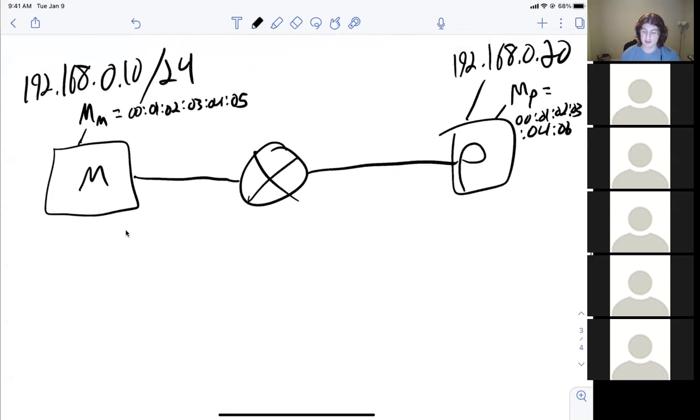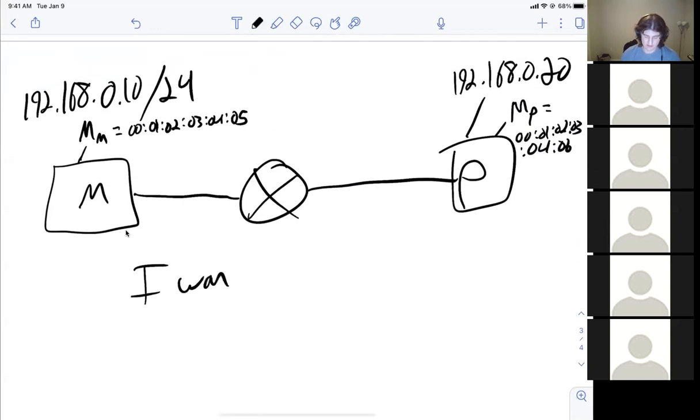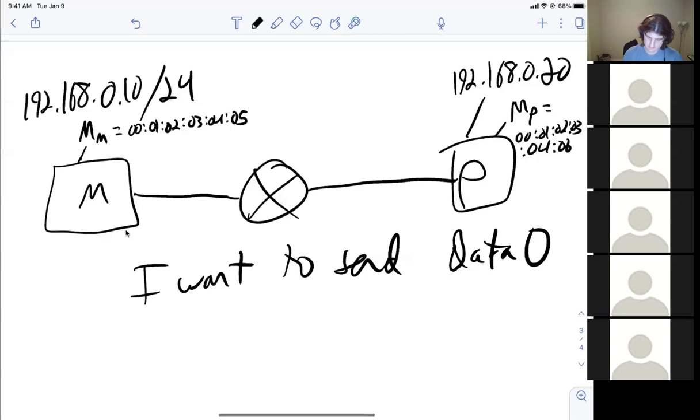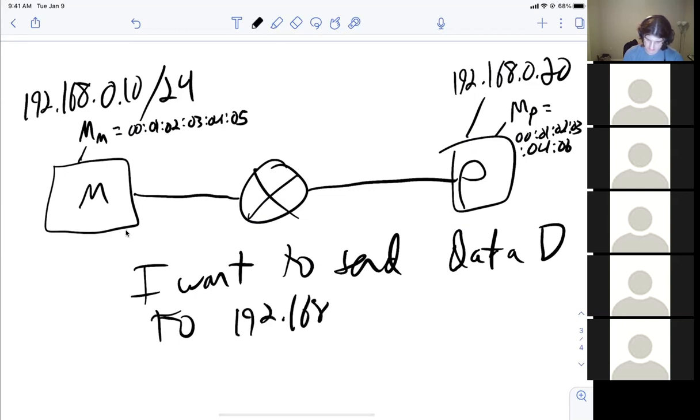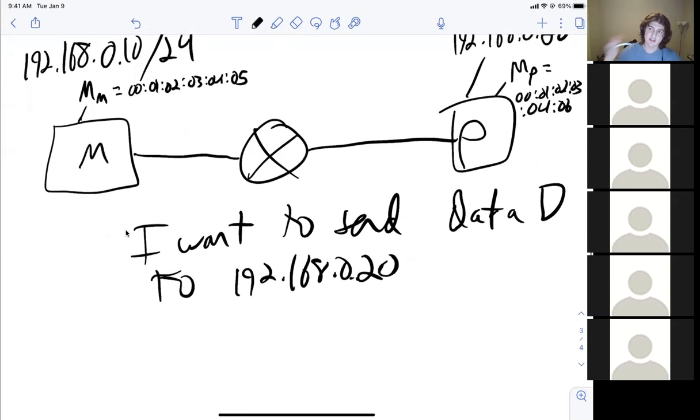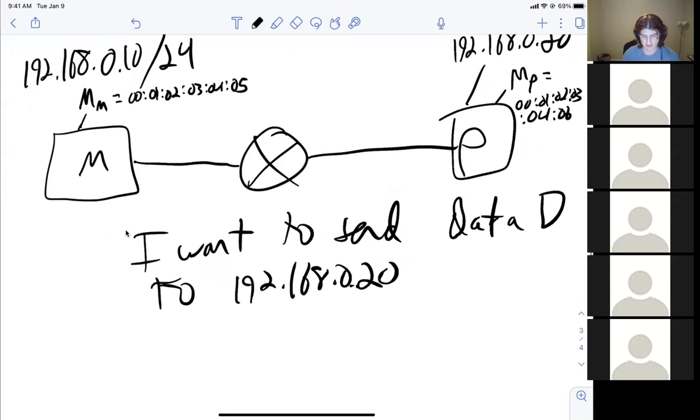So if we think about this from our perspective, all we're saying is, I want to send data D to 192.168.0.20. That's essentially what an application on M will say. The actual way this works is the application will ask the kernel and say, hey, I want to send some data to this IP address. And the kernel handles everything else. That's a little bit orthogonal to what we need.